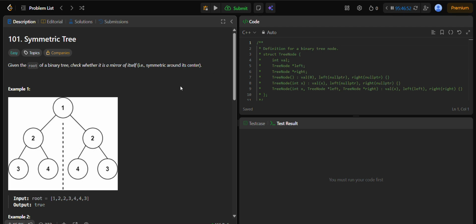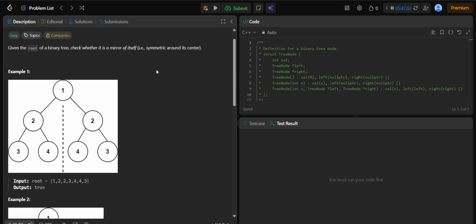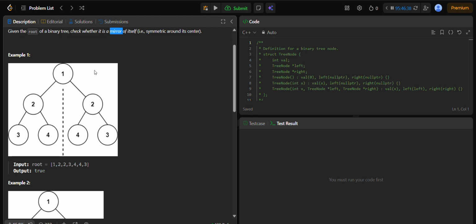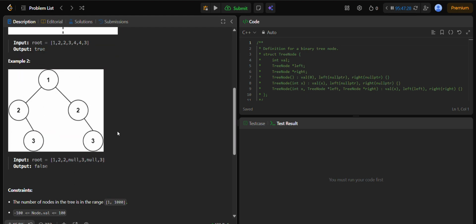So hello everyone, today we will be solving the question Symmetric Tree. The question says that given the root of a binary tree, check whether it is a mirror of itself, that is, symmetric around its center. So basically what it is trying to say is, if our tree is divided into two parts exactly from the middle, then we have to check whether the left side of the binary tree is a mirror image of the right side or not, which means basically here it's 3 4, so the mirror image of that will be 4 3.